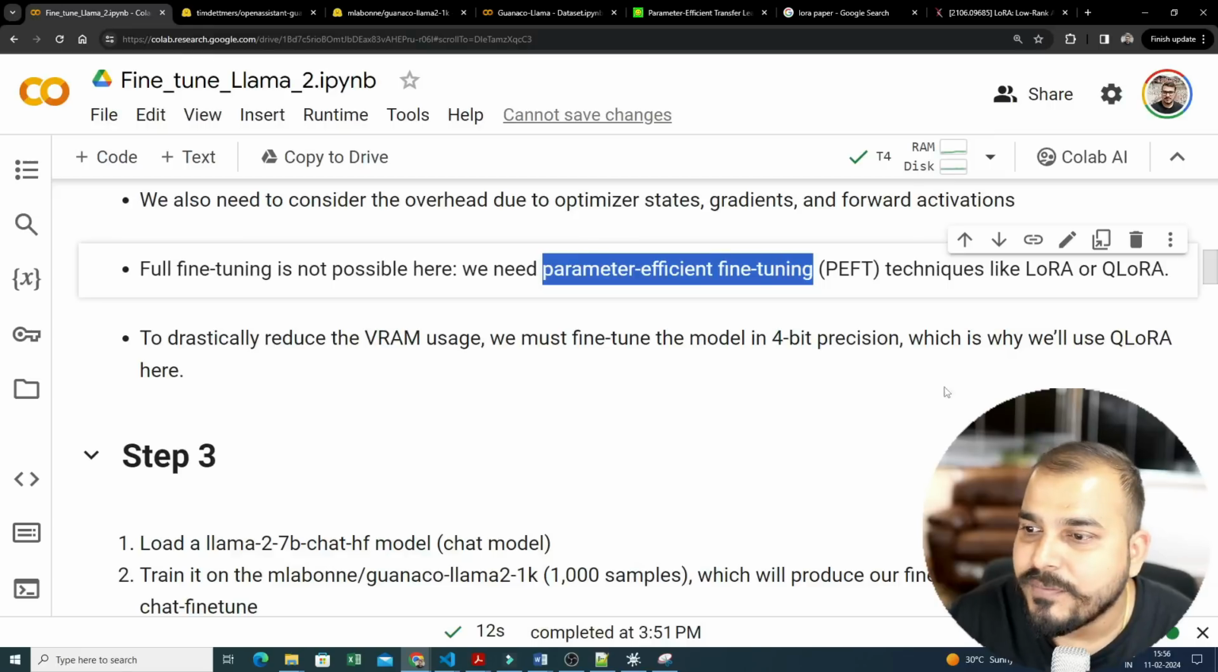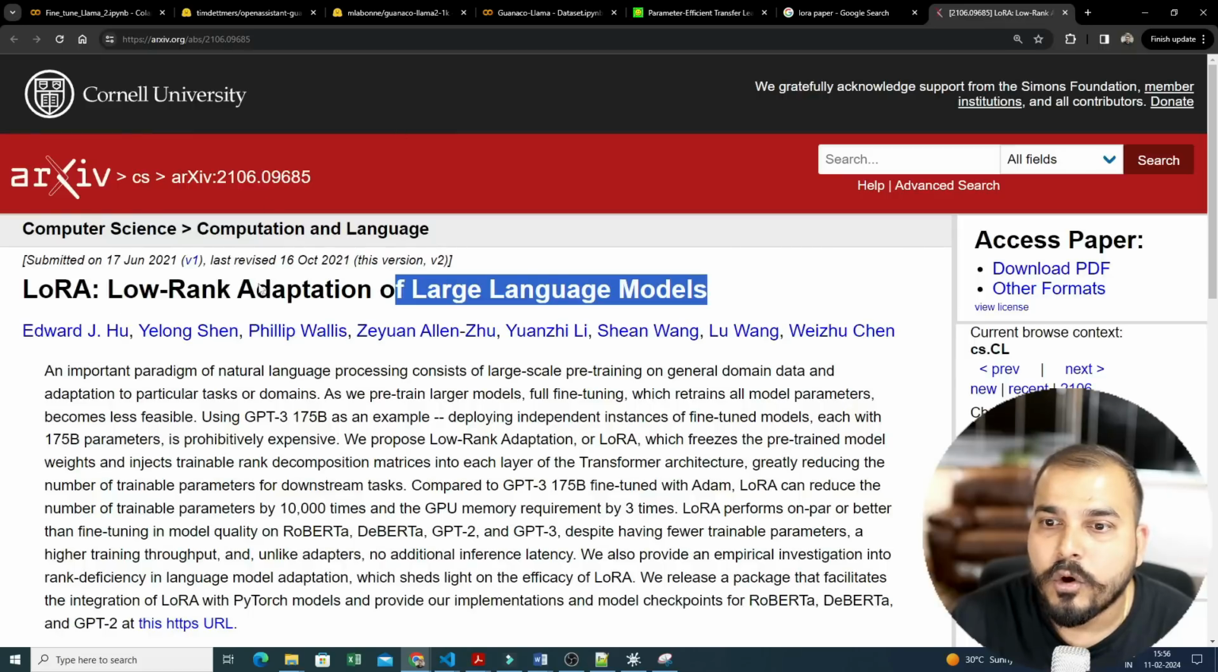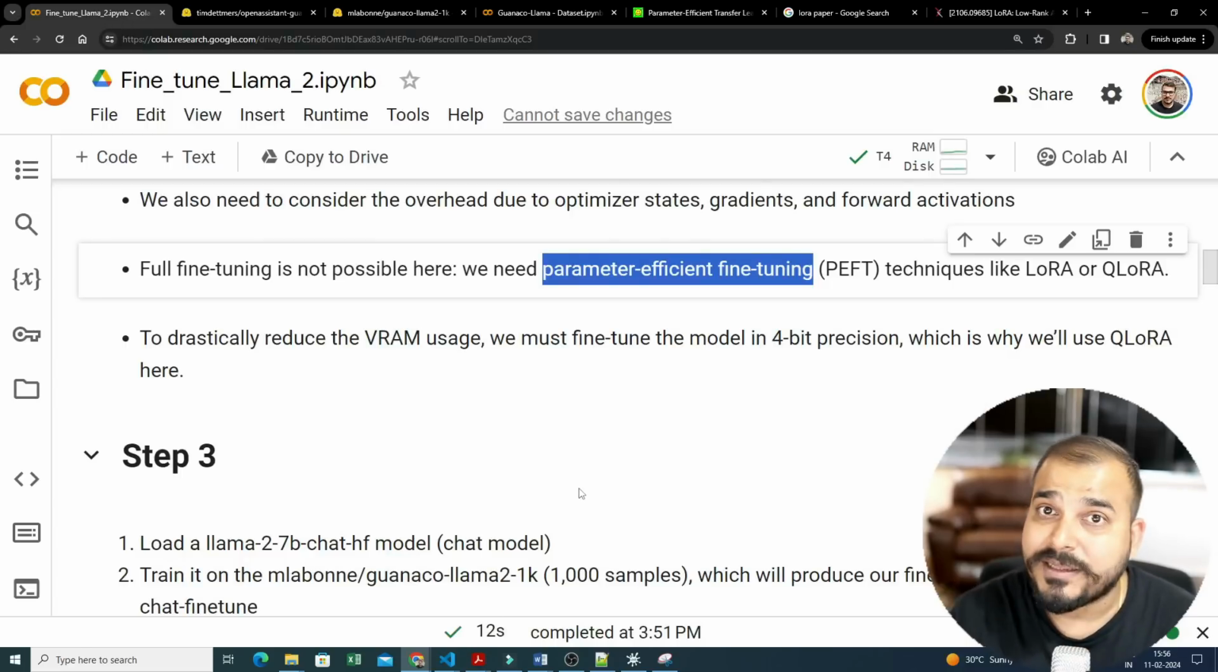Now, what we are going to do over here, we are going to use techniques like LoRA and QLoRA. LoRA is nothing but low rank adaptation of large language models. Again, apologies guys, if you don't know the mathematical concepts, I will explain in the upcoming video.